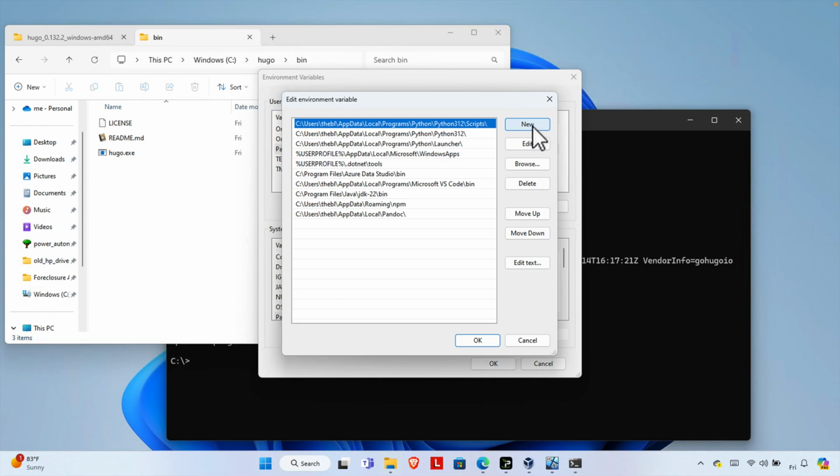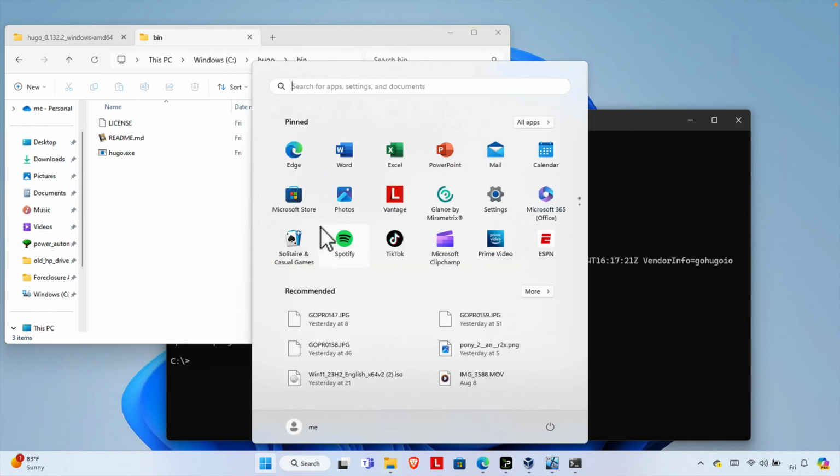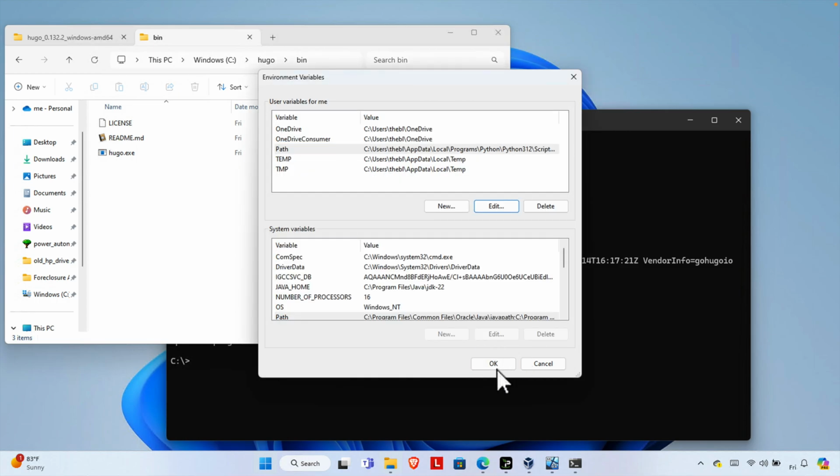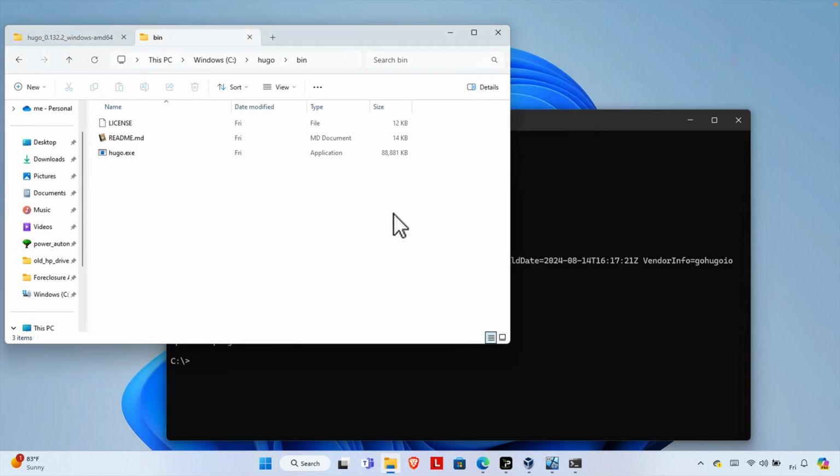So I'm going to press the new button so that it will prompt us to create the new path, and I'm going to paste that thing, Control V. So the path will be pasted basically. So this is the path where Hugo is, and then press enter, and it will be there. Then finally we have to press OK button, and then again OK button to close this window.